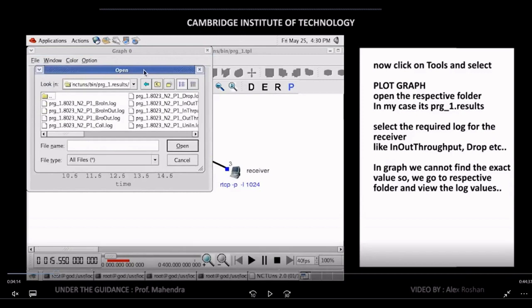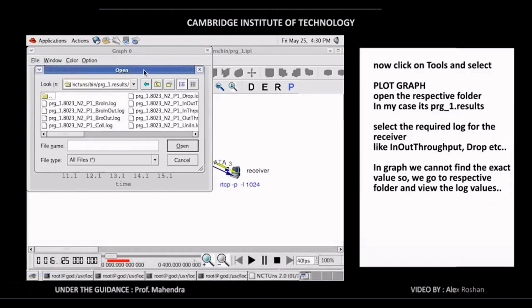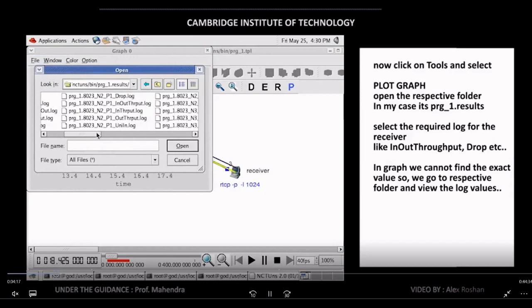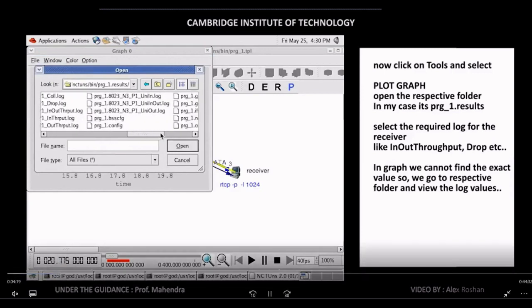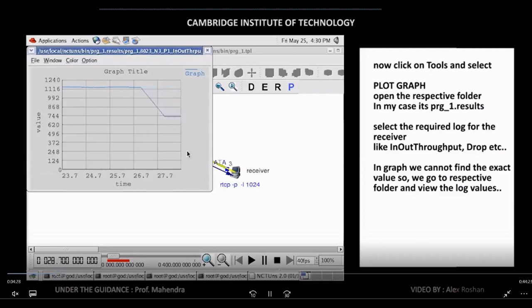A lot of statistics got enabled. What are these statistics? Here there is baud rate in out, collision log file, drop log file, throughput, many things are there. Here we have to analyze from the receiver point of view. The receiver is N3. N means node, and 3 is nothing but the name of the node. And here we are going to analyze the in-out throughput. You can see the in-out throughput.